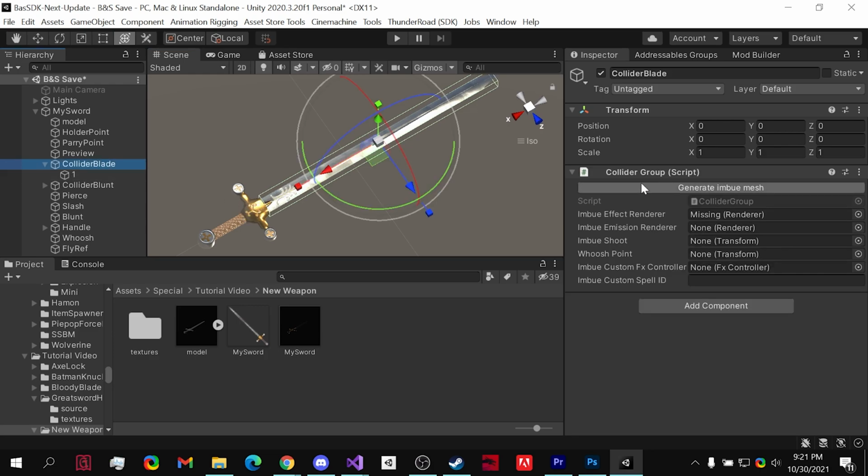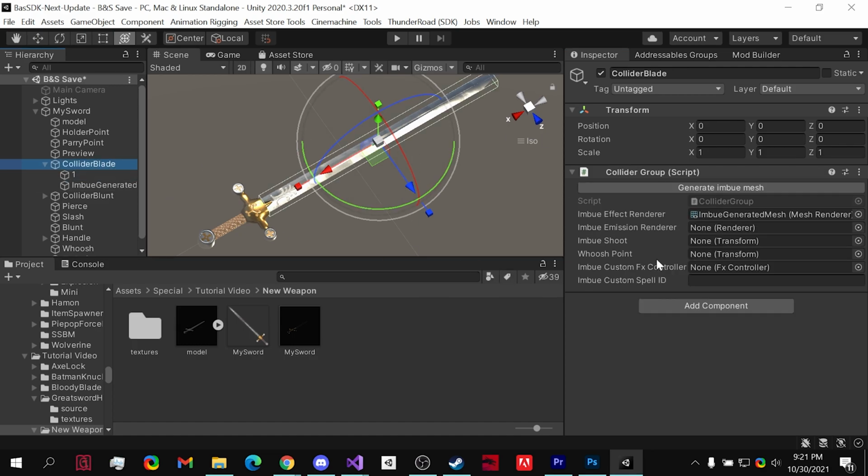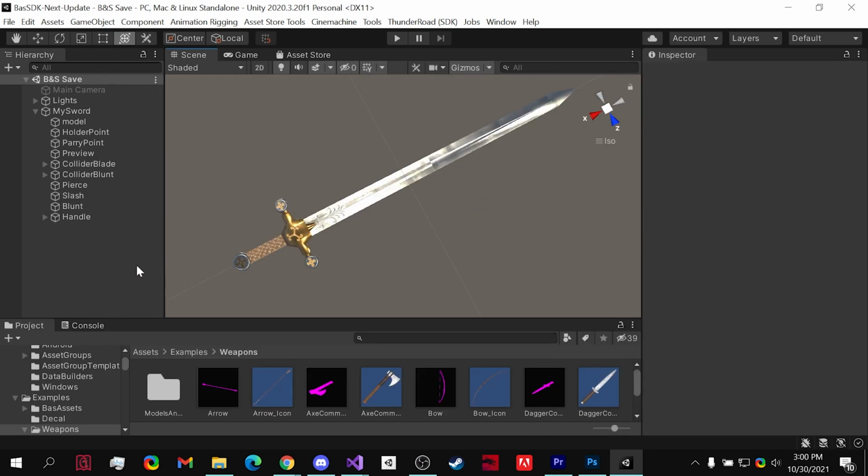So what we can do is generate this and go to it, turn off the mesh render so the imbued particles will be around it, but the pink will not show up in game. Next, in the imbue emission renderer, we add in the part of the model that is going to get imbued. In our case, it's one entire model. So we drag in the whole model. We don't need to worry about imbue shoot for this video, and then for the whoosh point, so it's more accurate, all we do is drag in the whoosh, and there we are. Now our weapon is game ready.